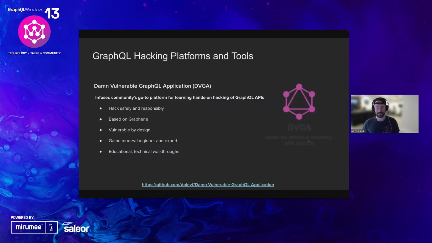And then the last thing that I wanted to talk about here is the damn vulnerable GraphQL application, DVGA itself. So this is a great sort of playground or dojo for folks who want to learn more about GraphQL and want to find ways to break into it and learn more about how hackers are breaking into GraphQL applications. As I mentioned before, it's built off of Graphene. It is vulnerable by design, so don't go trying to host this in your production VPCs because hackers will find a way into that environment.